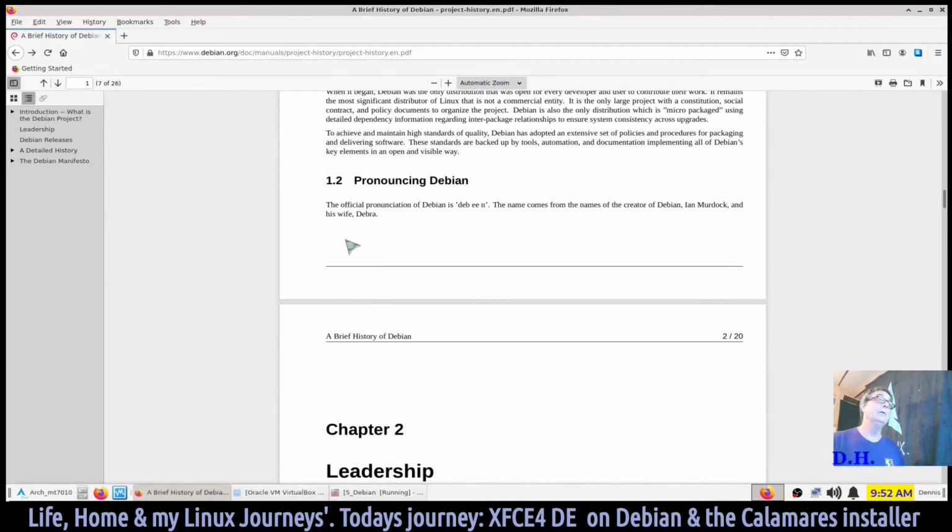Pronouncing Debian. Cool. The official pronunciation of Debian is Deb-E-N. Debian. Nice, like Debbie. Wonder if that had anything to do with it. The name comes from the names of the creator, Ian Murdoch, and his wife, Deborah. There it is. Okay, well, that's interesting. That's pretty neat to know. Just a little tidbit for Jeopardy.